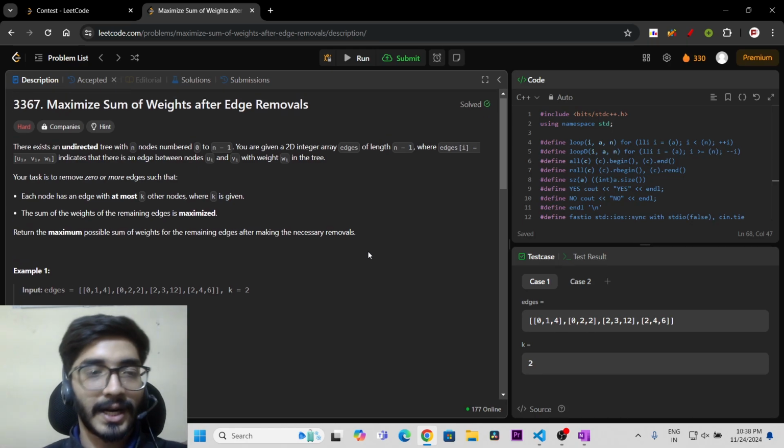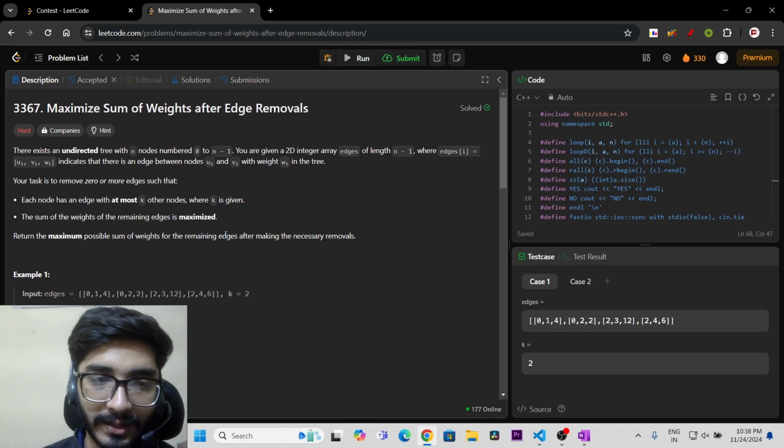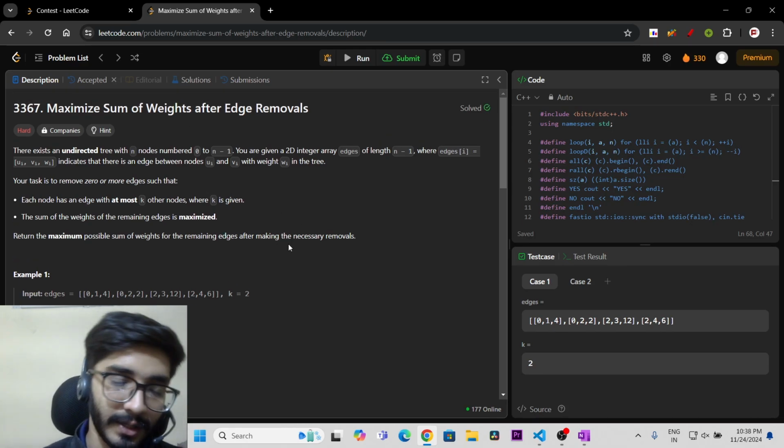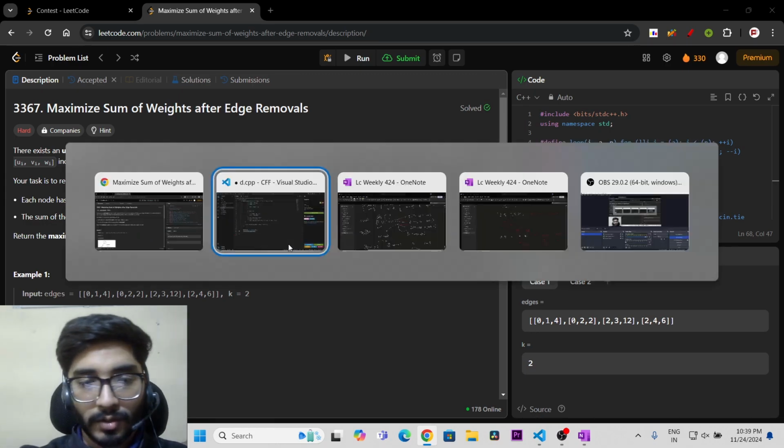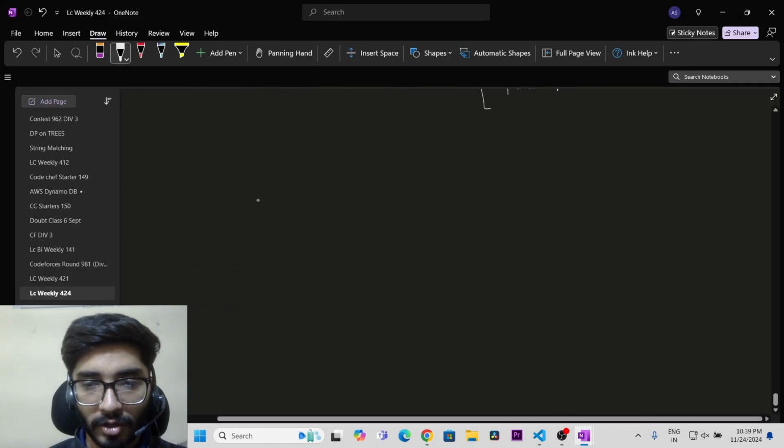So let's start reading the problem statement that there exists an undirected tree that... okay. So firstly let's talk about tree and undirected tree.